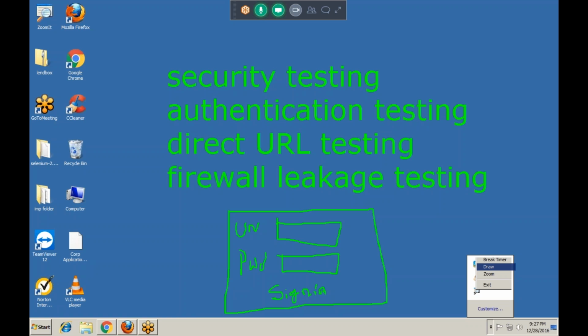Not only the correct username and correct password, we also need to check whether it is taking a wrong username and wrong password. So we will give wrong usernames and wrong passwords, and in that situation we test whether it is allowing or not. If we click on the sign-in button, we test whether the application is allowing or not. That's why it is called authentication testing.